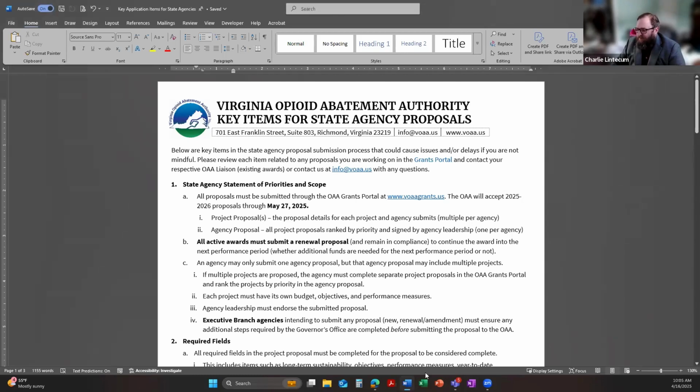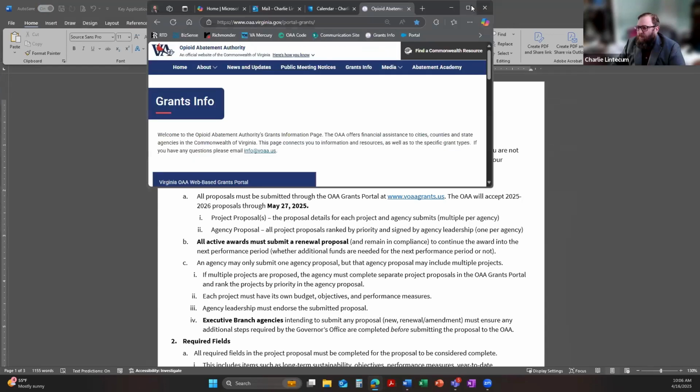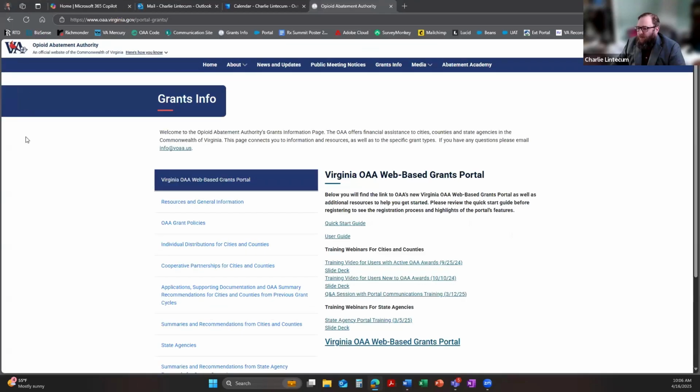And you can access that through the grants info page on OAA's website. There's a lot of information here, a quick start guide, the user guide. The quick start guide includes how to get registered.